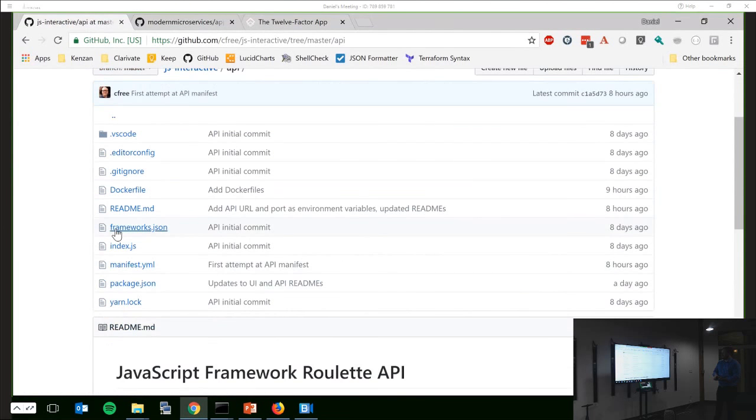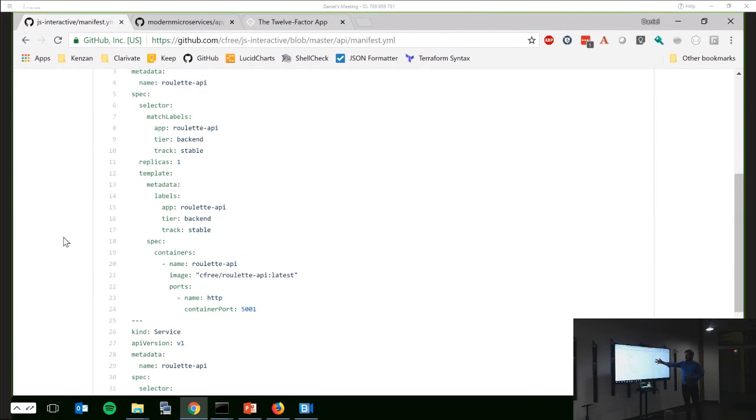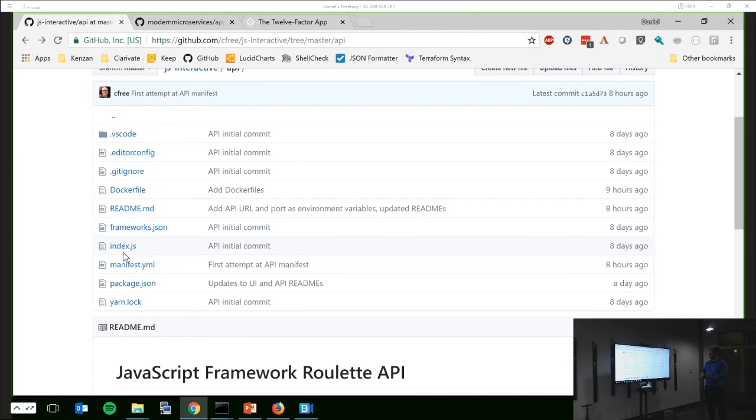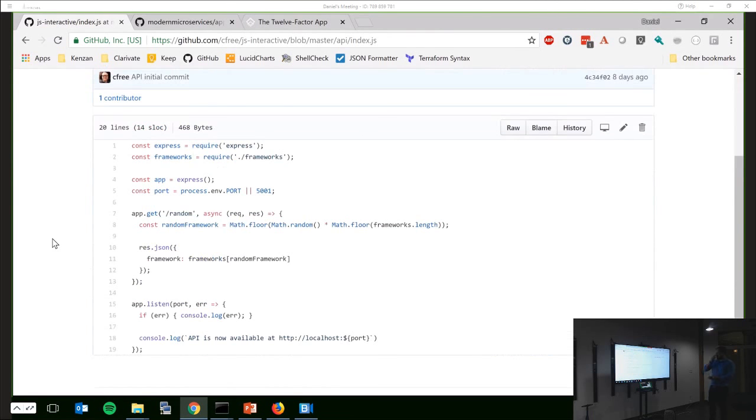So here is, I believe, this one. Here's the manifest, very similar. For the API, no environmental variables here because it just is what it is. When you see the code, the manifest is pretty much as long as the code. But yeah, so see, it gets the port from the environment, otherwise it uses 5001, and then it runs. What this does is there's a list of framework names. In fact, I can just show you real quick.